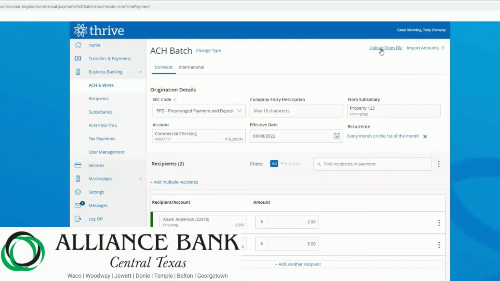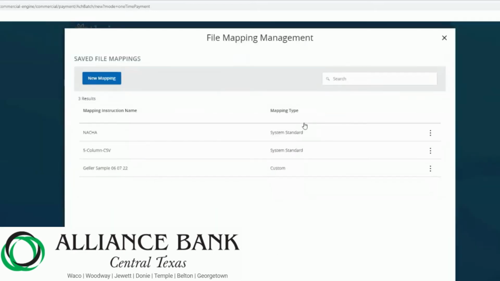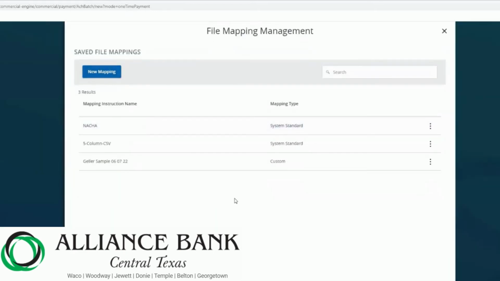We can also upload from file. If you have a file that you've potentially gotten from another system, we can always upload that file into the system and create an ACH batch that way. So we'll click upload from file. Here we have a couple of options. We have these saved mapping instructions down below. We have the system standard, which are built right into commercial banking, the Nacha or the 5-column CSV.